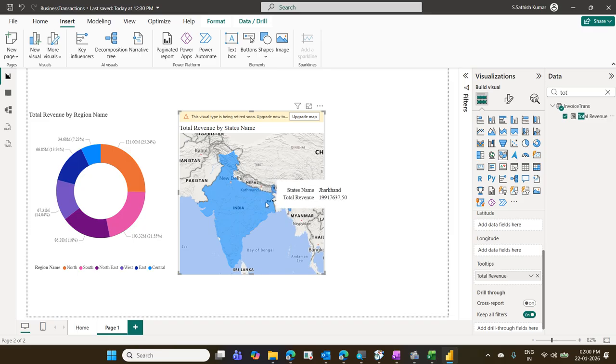We'll do furthermore on this. Yes, we will give a color. I don't want to give a color based on the state name. I want to give a color based on the revenue. That we will do. If you want to give a color based on the state, suppose Tamil Nadu a different color, Maharashtra a different color, yes, we can do it manually.